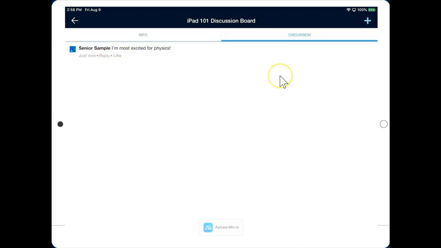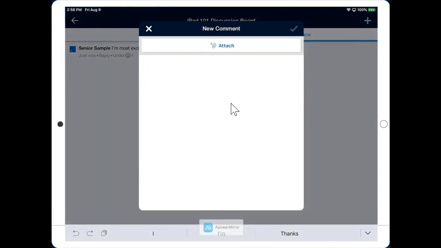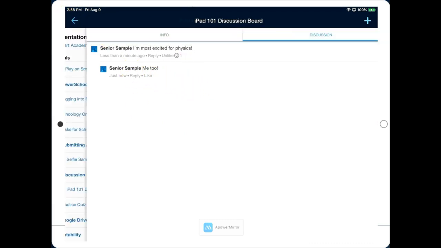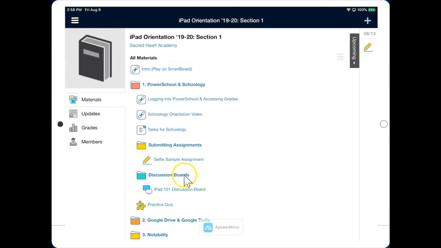I can like this, if you've got the capability, I can hit reply here. And this allows me to say, me too. And then I hit the check in the top right corner, and we are done with the discussion board. So hit the back arrow to get out. And teachers, at this time, you can pause the video and give students time to post to the discussion board.